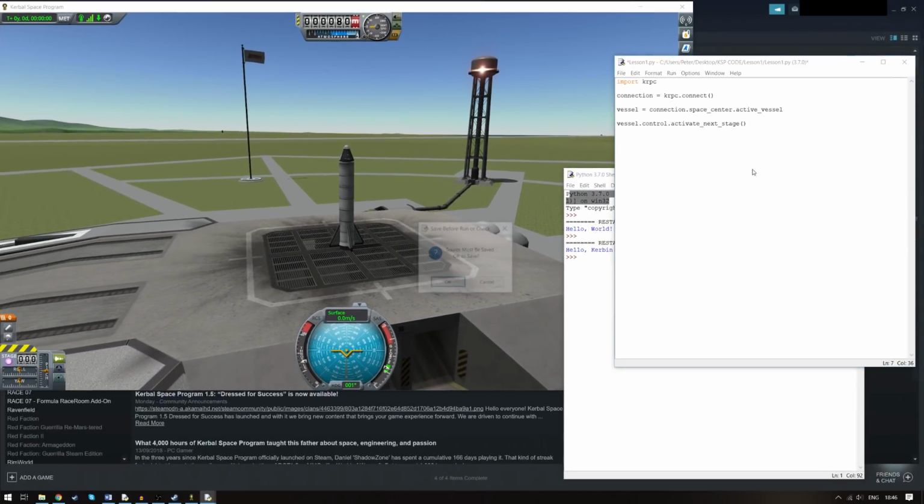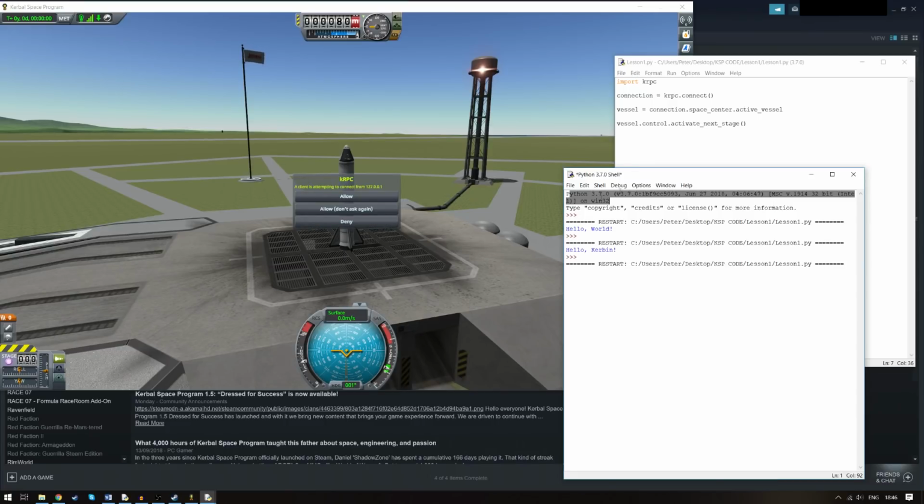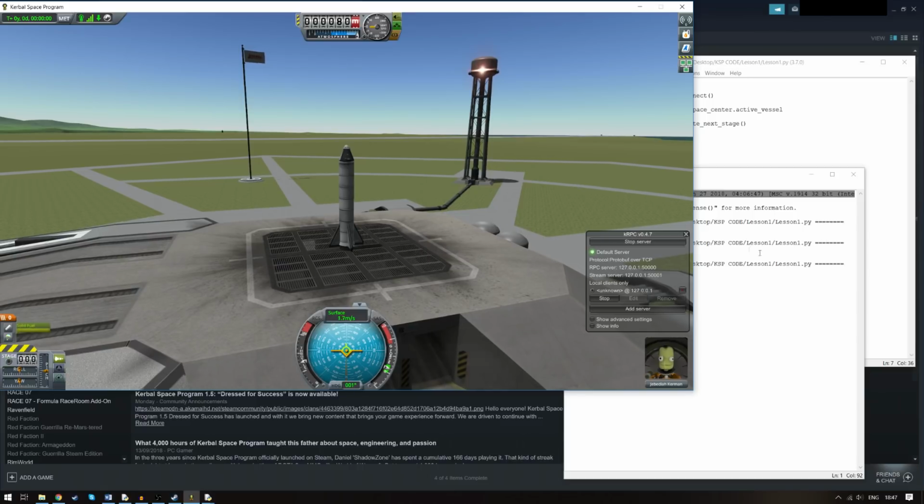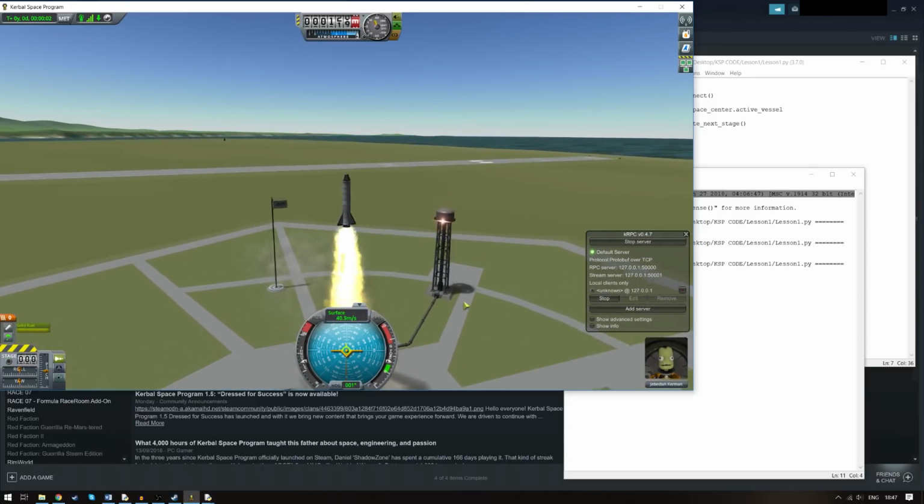So what we're going to do is hit F5, hit OK, and that's going to run the program. Then this window is going to pop up in the game, asking us if we want to allow our code to access the game. Of course we do, so we're going to hit allow, don't ask again, and the program's going to run and launch the vessel for us.